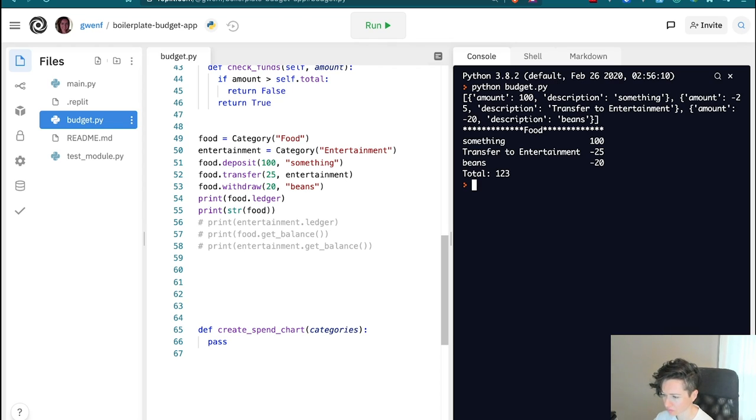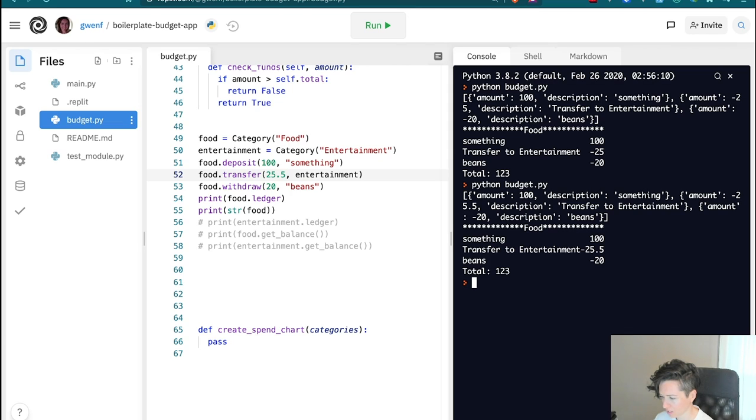Drink to entertainment. Okay, so it prints out pretty nicely. I think that's actually okay. Let me see if I use a float here real quick. Transfer to entertainment. Yeah, I wonder if I need to put more spacing in between this, and also because this is money, I think that I'll need to add the extra zero on the end. But I guess I can run the tests and see.